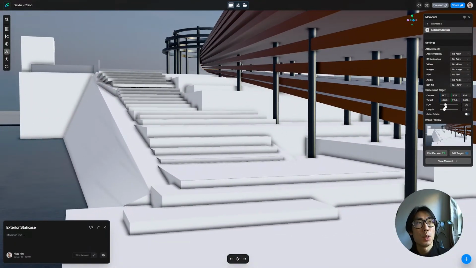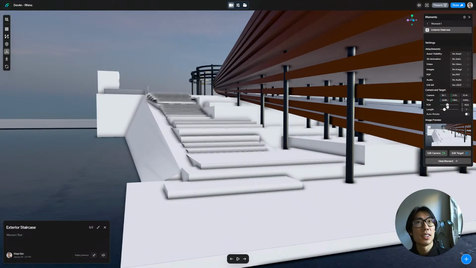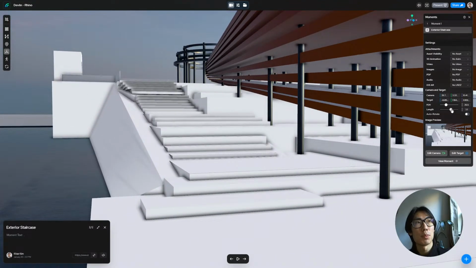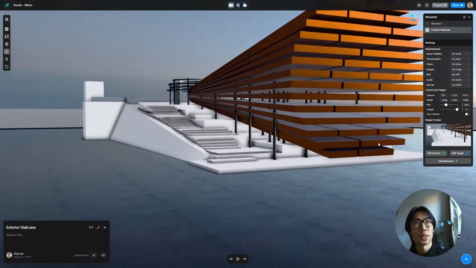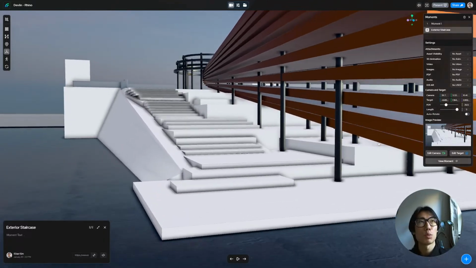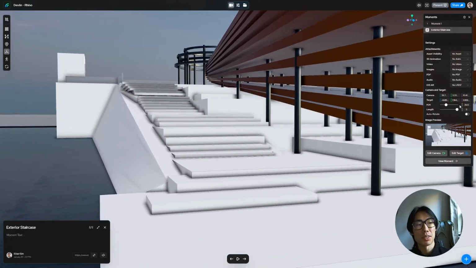And each moment also has its FOV and how long it takes to get there. So if you want to make these more cinematic, you can change these values and Foveate will automatically update them for you. So now it's going to take 5 seconds to get to this point of view, and the FOV is going to change to 35.